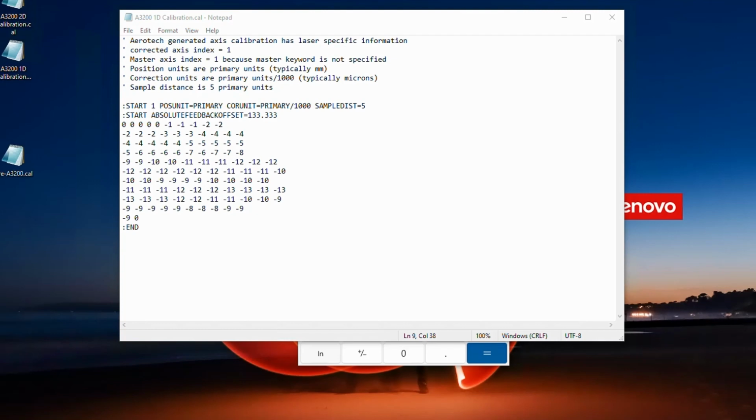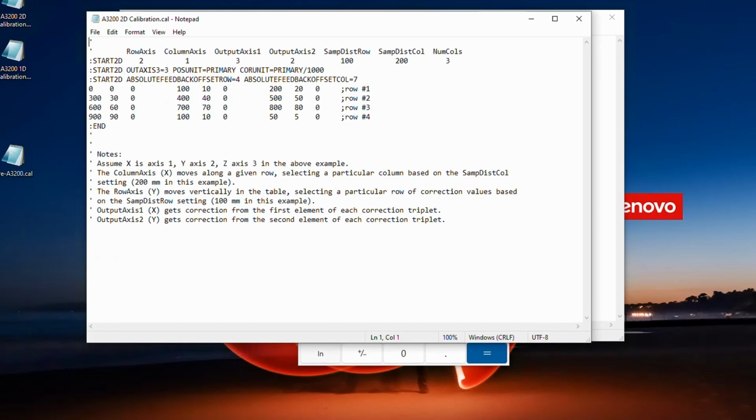2D calibration files work similarly. If we open up a 2D calibration file, we can also see that there's an absolute feedback offset row and absolute feedback offset column values. Now, 2D calibration files work a little differently in terms of which axis is actually being calibrated since there's two. We can figure out which axis is the row value and the column value based on this row axis and column axis values. So the column axis is going to be our first axis, and the row axis is going to be our second.